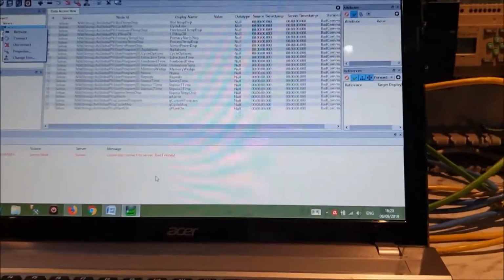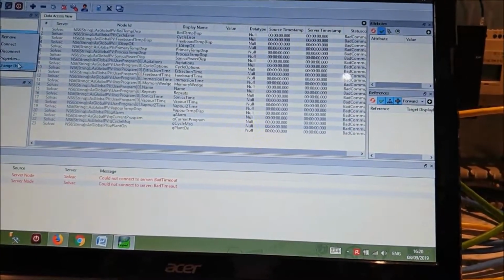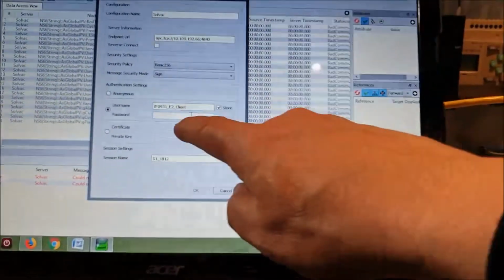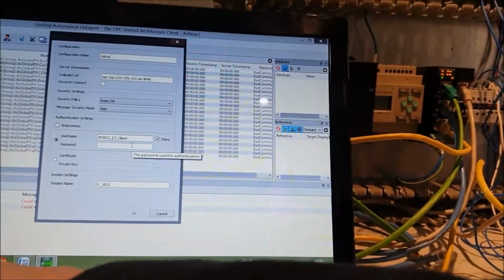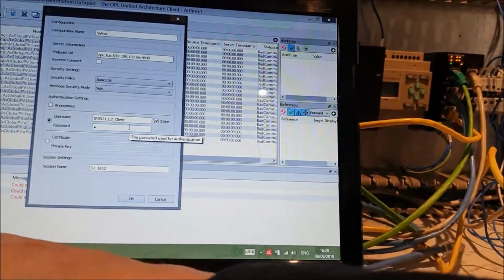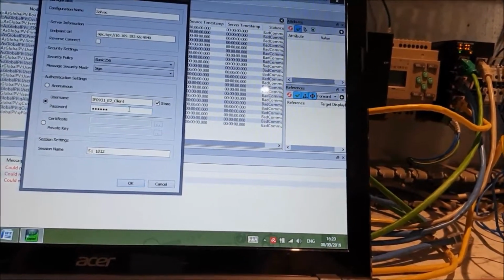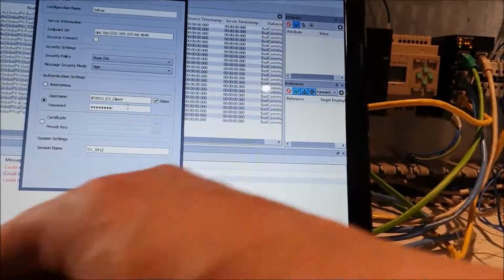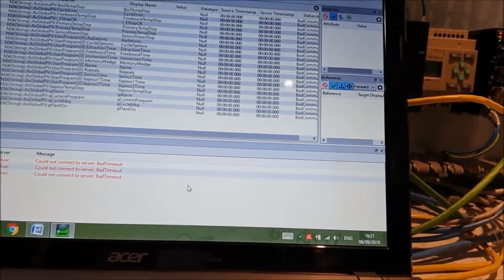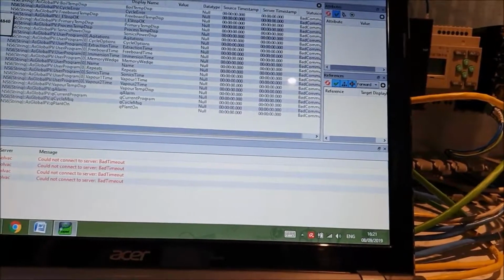Now, why does that not work? Because it was working perfectly well before. Properties. Ah, that's because there's no password in there. So let's try it. The password, by the way, is this backwards. So if I put in caps lock, it's 2E1390 1390 IF, click on OK. Could not connect to server, bad timeout.